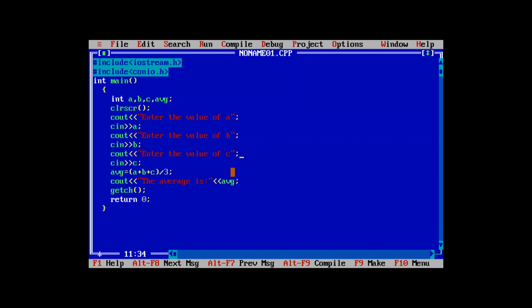In the same way, finding the average, that is A plus B plus C divided by 3. So this is the average that is being found. And then next is printing the average, that is print whatever value is contained in AVG, that is the average, that will print on the screen by using the cout function, that is cout AVG. Then there is a getch and there is a return 0 for returning the value, because we have used int main, right? So this is the program that shows how to find the average.